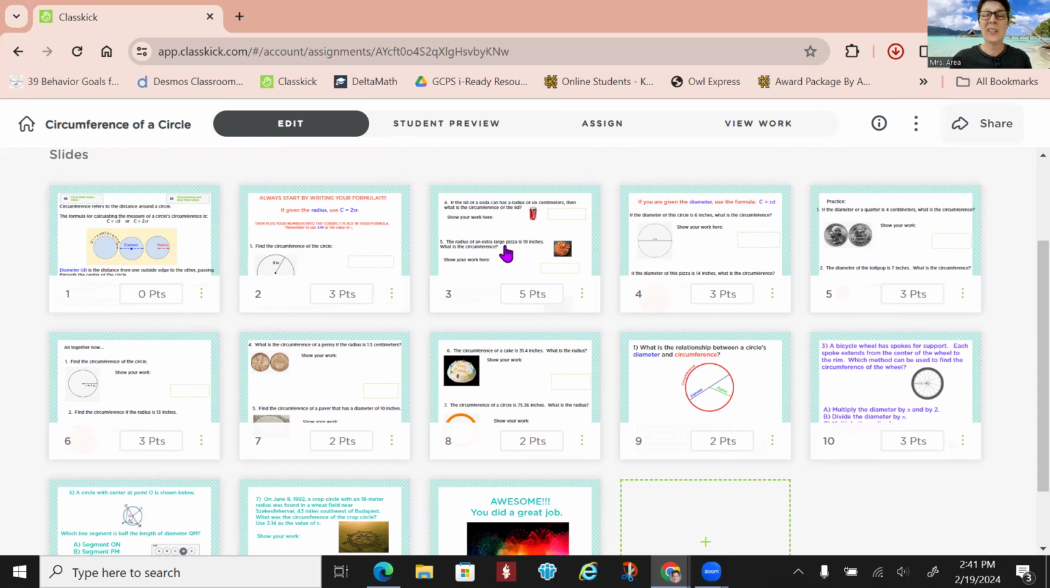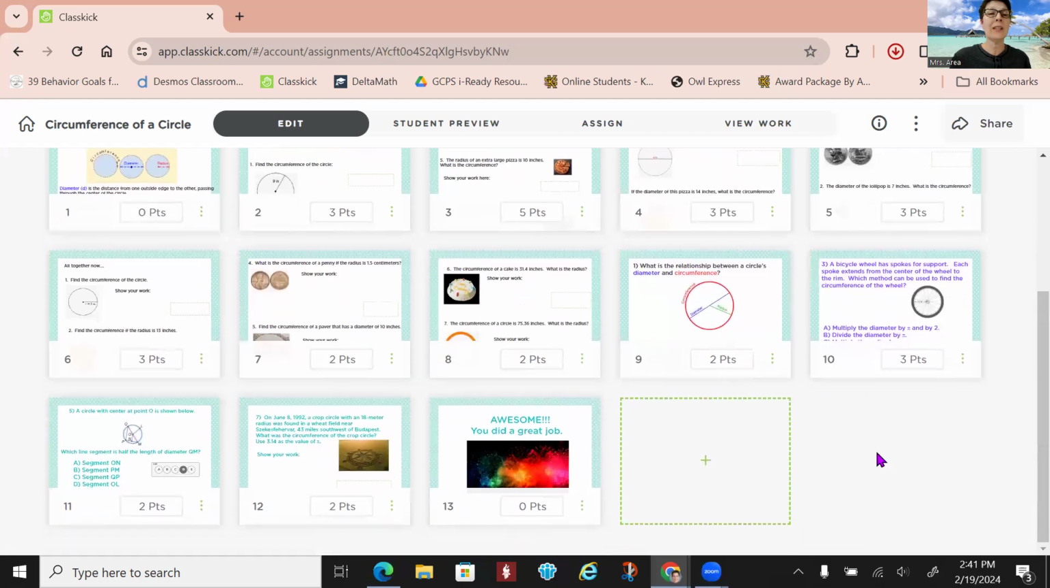You could set up with quizzes. Like these slides, it's not exactly a quiz setup. It's just watching them work and see if they get their answer. But you could set it up as a quiz if you wanted to, and you could see exactly what they're doing in the moment. So Classkick is one of my favorites.